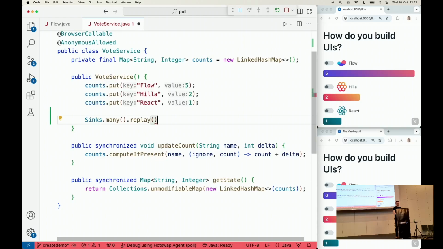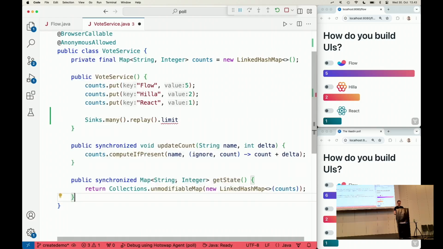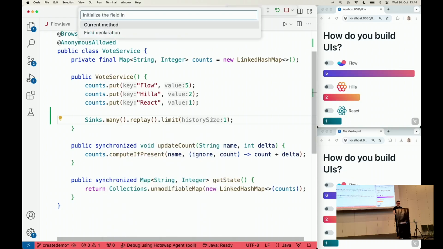Because what a replay sink does is that whenever there's a new subscriber, they will also receive a couple of the latest updates. So you don't start from scratch, but immediately when you subscribe, you get up to speed, and that's very convenient with the way I'm going to use it. So I'm going to create one with the limit of 1, which means that this sink always remembers the latest update, and when a client subscribes, it will immediately receive that update. Let's create this into an instance field.